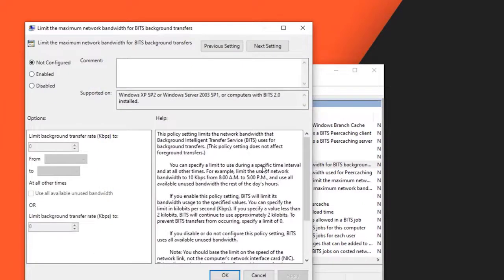Once in the Properties, change the policy to Enabled. Then, change the background transfer rate according to your internet connection. Usually 10 kilobits per second is a good setting. Then, restart your computer. Then try to check if the service host's delivery optimization high bandwidth usage issue still occurs.